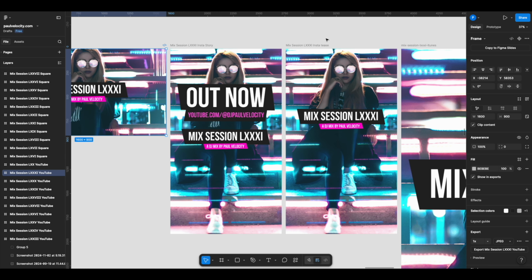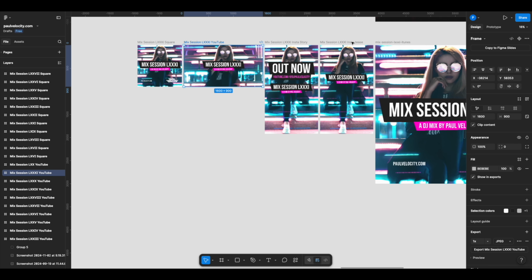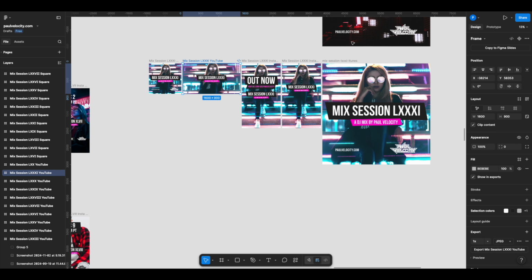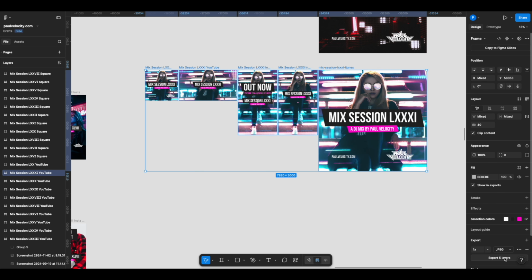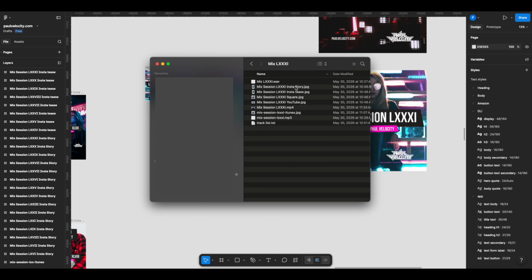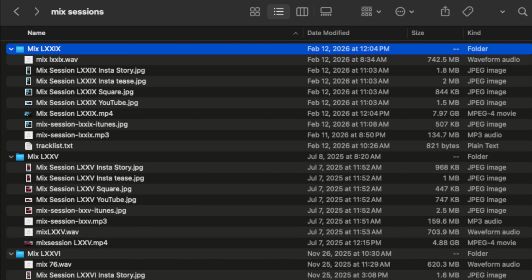A story is temporary, but it's a direct traffic driver. You can tease the mix, you can link directly to it, and you can reach people who might scroll past a regular post. Once you've made all of the variations and they're ready, export each one into the artwork folder inside of your mix specific directory. Now, if you remember, that's what we covered in episode 1 about keeping your folder structure clean, and this is exactly where that pays off. Everything's in one place, clearly labeled, easy to find, exactly when you need it later.